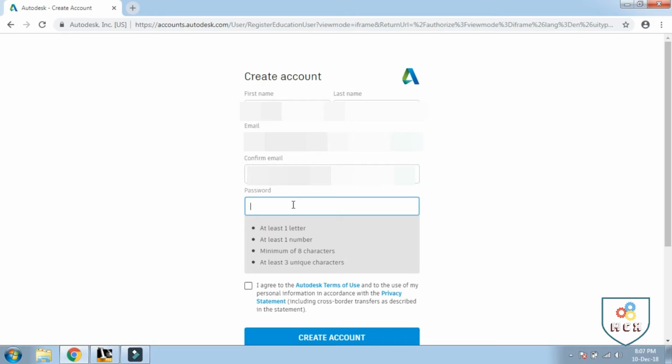Now the password: you can see the requirements, at least one letter, one number, a minimum of 8 characters, and at least 3 unique characters. Unique characters means symbols such as at, dollar, percentage, star and so on.